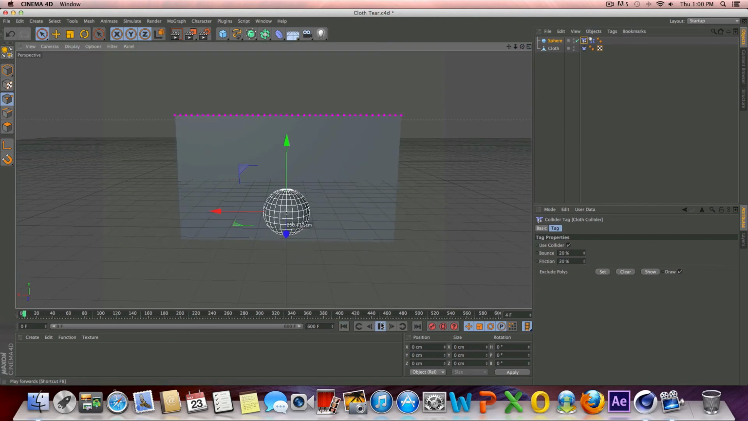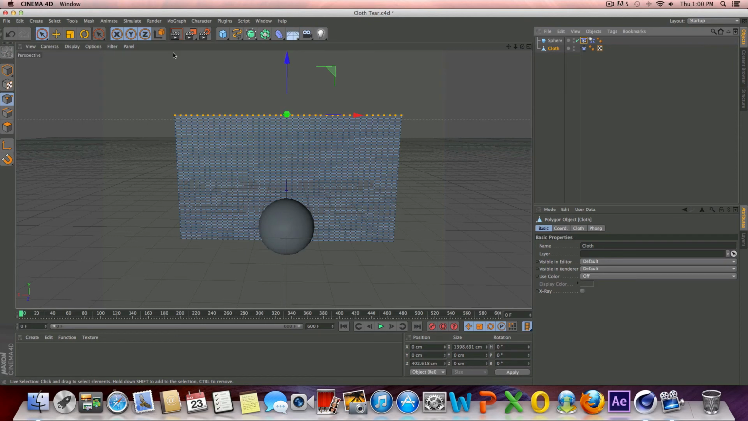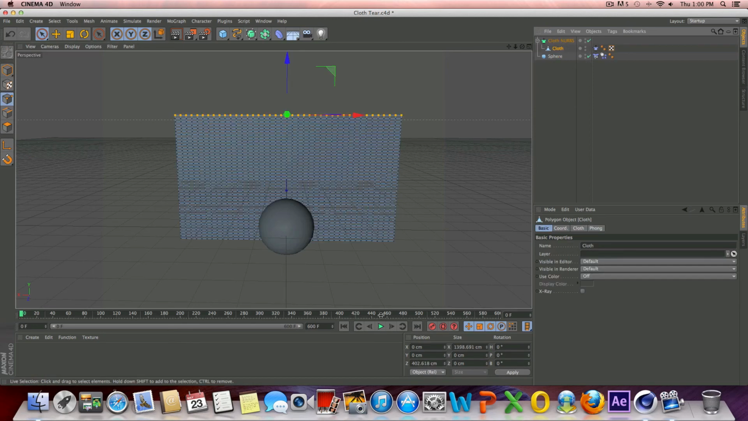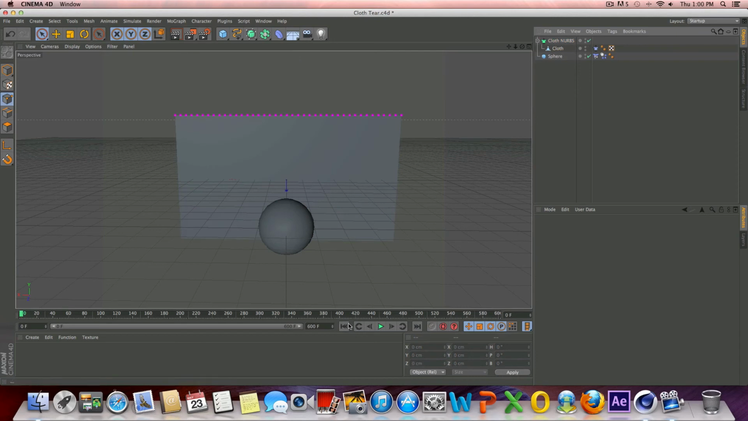So if we play it now, there should be collisions there, and as you can see, the cloth tears, but that is way wrong. Should not be doing that. So to fix that, we need to add a cloth NURBS to the cloth. So go to simulate, cloth NURBS, and then click and drag and drop the cloth under the cloth NURBS. Basically make it a child of the cloth NURBS. And when we play this, that should not happen anymore.